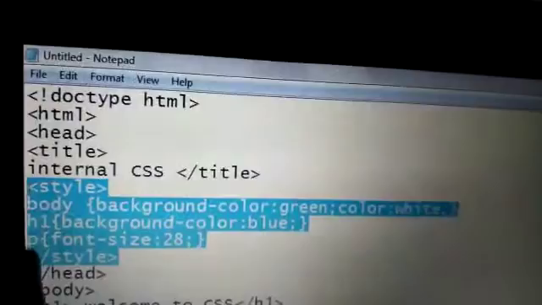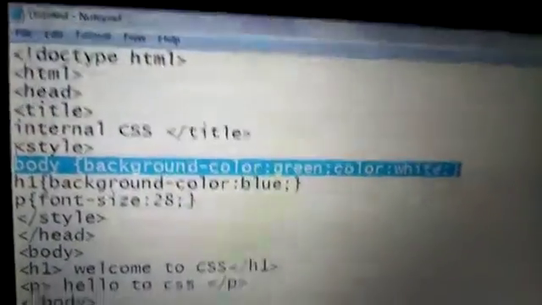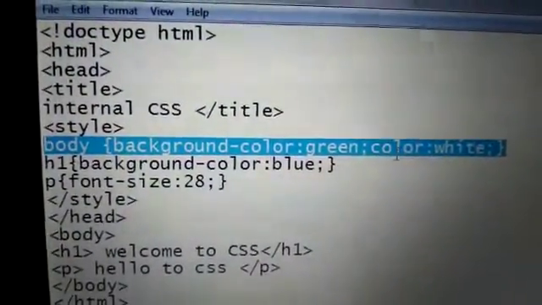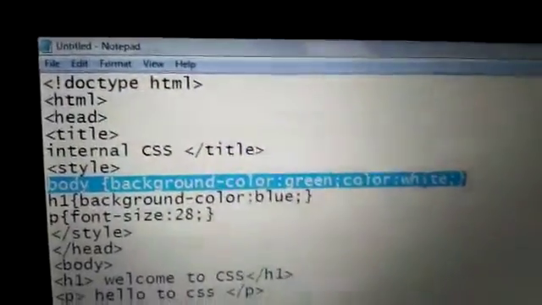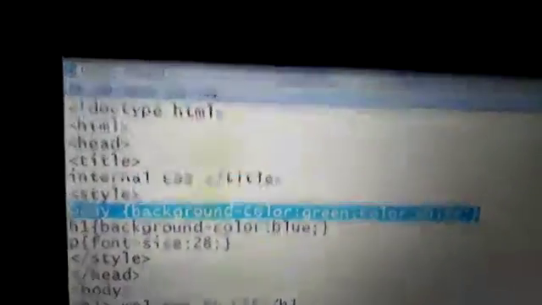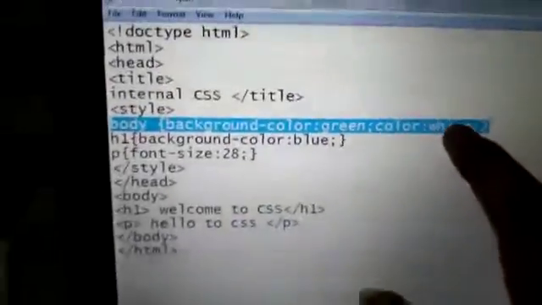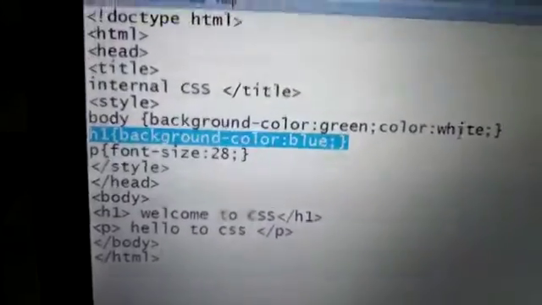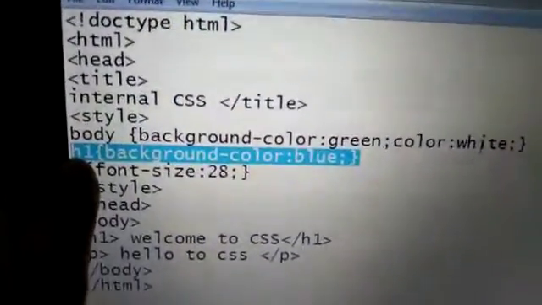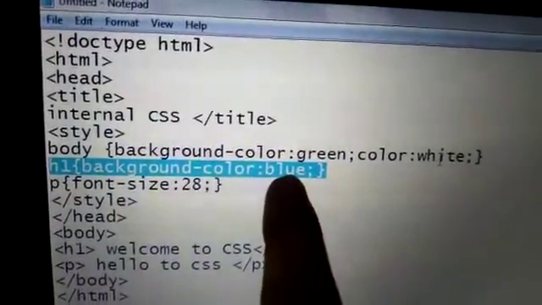This is the coding. Now what will happen? First we have written body background color green and color white. So all the pages on the web page will have a green background color and white text color. Next is H1. We have used the H1 tag and the heading background color is blue.